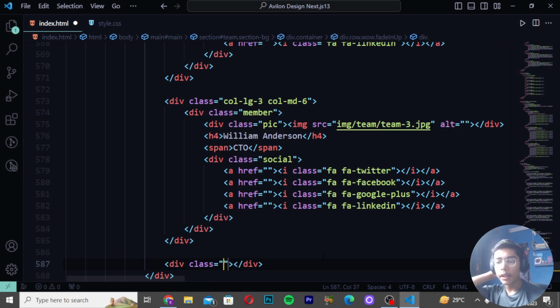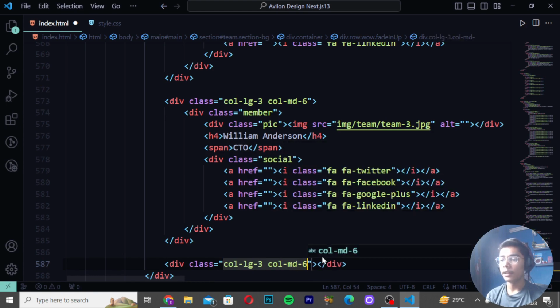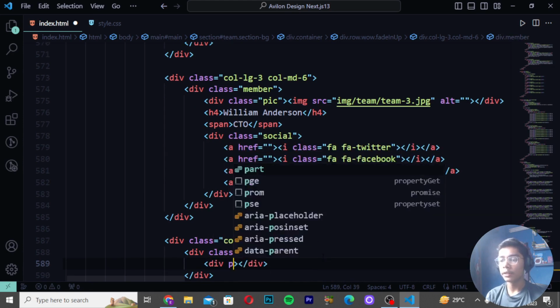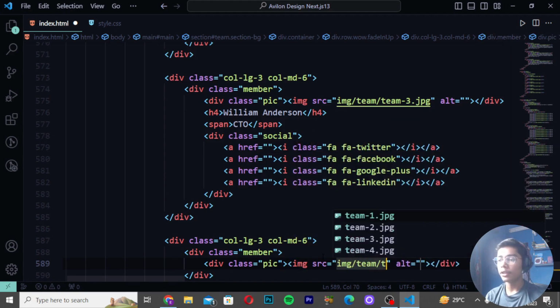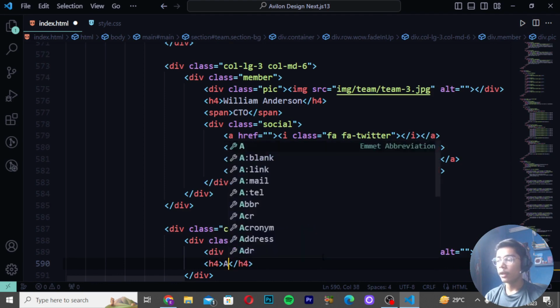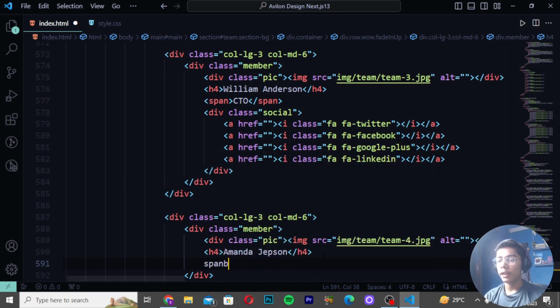Then you have to move down, write div class, and write col-lg-3, col-md-6. Then write div class, then here I will be writing member like this. Now write div class pic, and then write image slash team slash team4.jpg. So here I will be writing team slash team-4.jpg, which is like this. Then h4, and I will be writing Manda Jepson, a random name again, like at the top we have written. Then I will be giving the post to this testimonial.